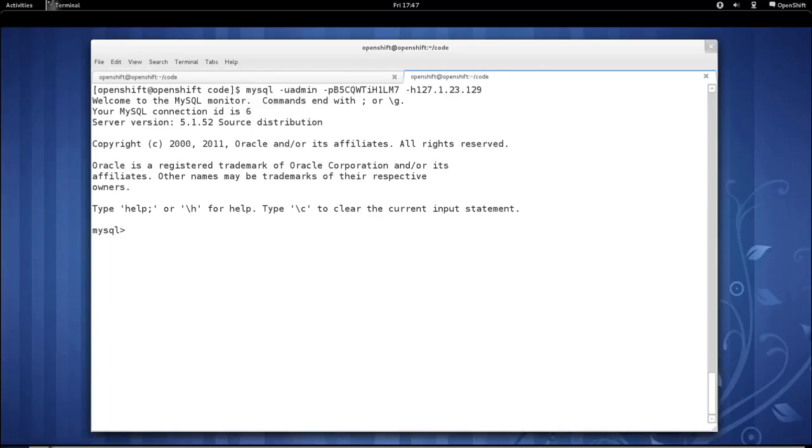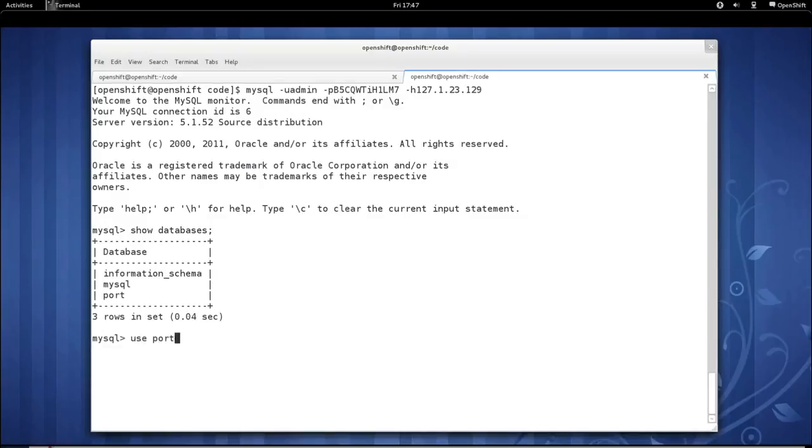Once you're at the MySQL prompt, you can issue commands just like you normally would. For instance, we can show the available databases. As you can see, we have a default database called Port that the client tools created for us, so let's use that. Let's go ahead and create a table. We'll call it users. Maybe we'll have a username, which is a varchar 50, and a password, which is varchar 50 as well.